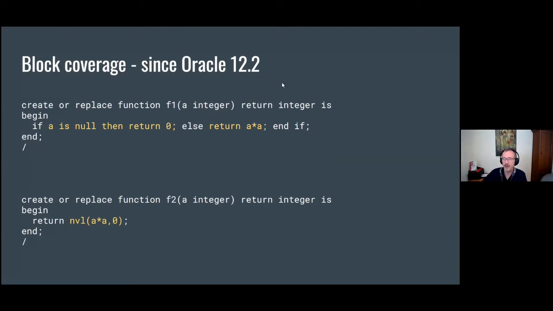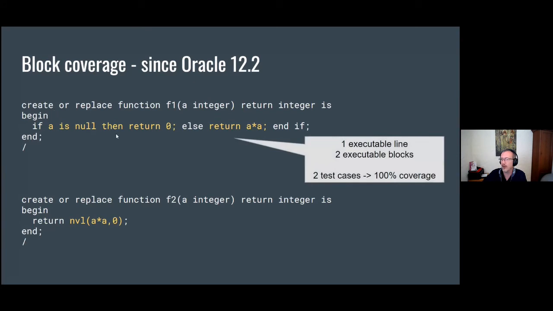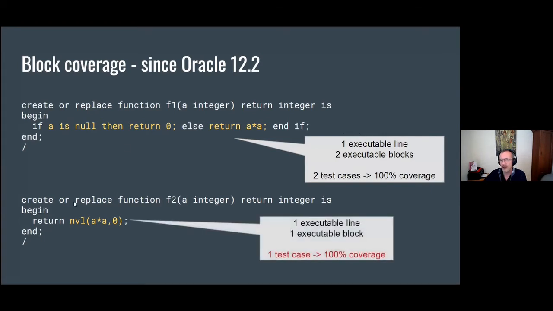So in Oracle 12.2, there is DBMS_PLSQL_CODE_COVERAGE that actually uses the block coverage concept. It identifies there are 2 code blocks here. One is the if, then return. The other one is the return. So there are 2 test cases again needed to cover that. However, you can also do the same functionality using an NVL function. And when you do that, again, that's just 1 test case to cover 100%. Doesn't mean that it actually does what it should, but yeah, 1 test case will do.